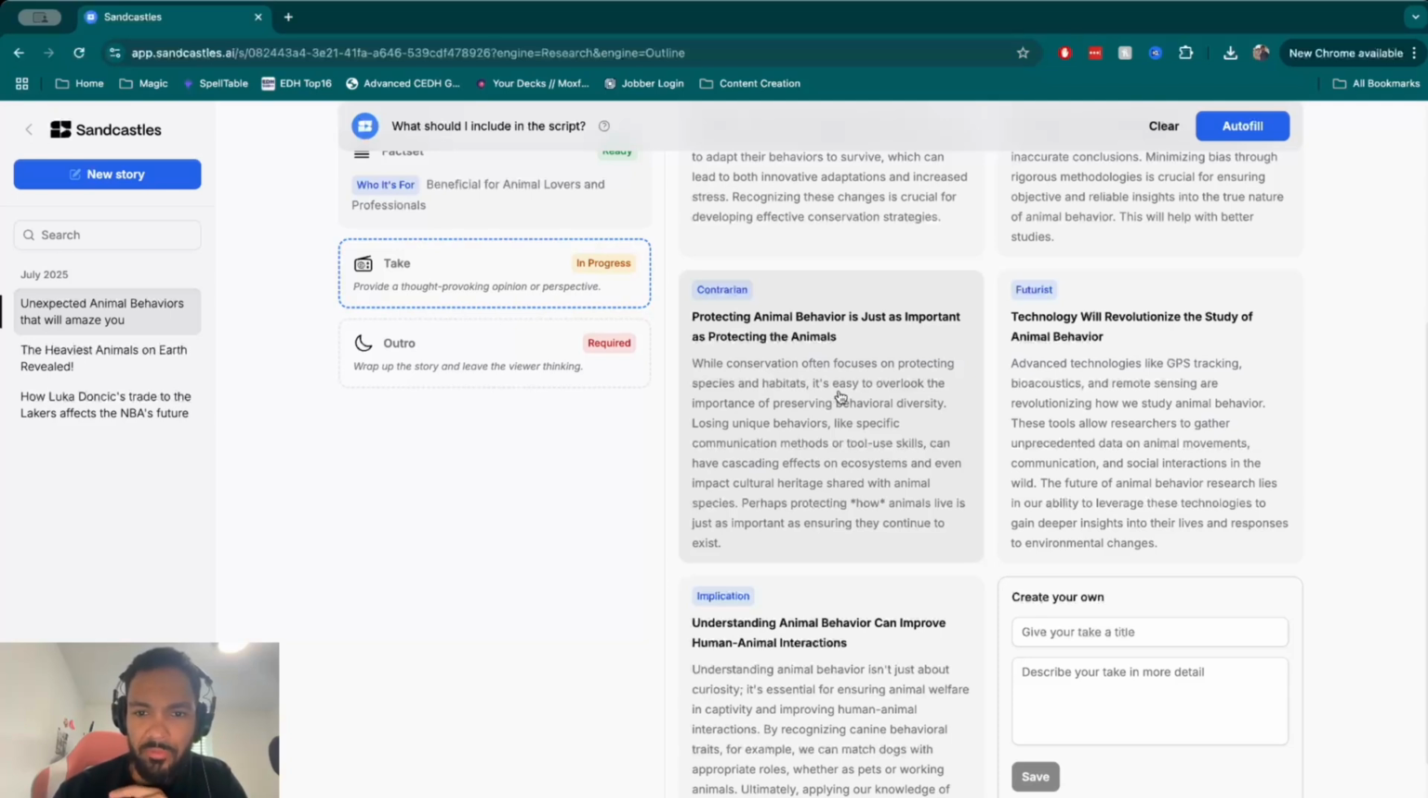While conservation often focuses on protecting species and habitats, it's easy to overlook the importance of preserving behavioral diversity. Losing unique behaviors like specific communication methods or tool use skills can have cascading effects on ecosystems and even impact cultural heritage shared with animal species. Perhaps protecting how animals live is just as important as ensuring how they continue to exist.